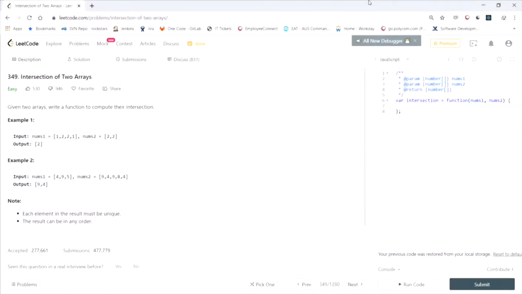Alright, this LeetCode question is called intersection of two arrays. It says given two arrays, write a function to compute their intersection. So for example 1, we have the arrays 1, 2, 2, 1 and 2, 2. So the output will be 2 because that's the only shared element between the two.